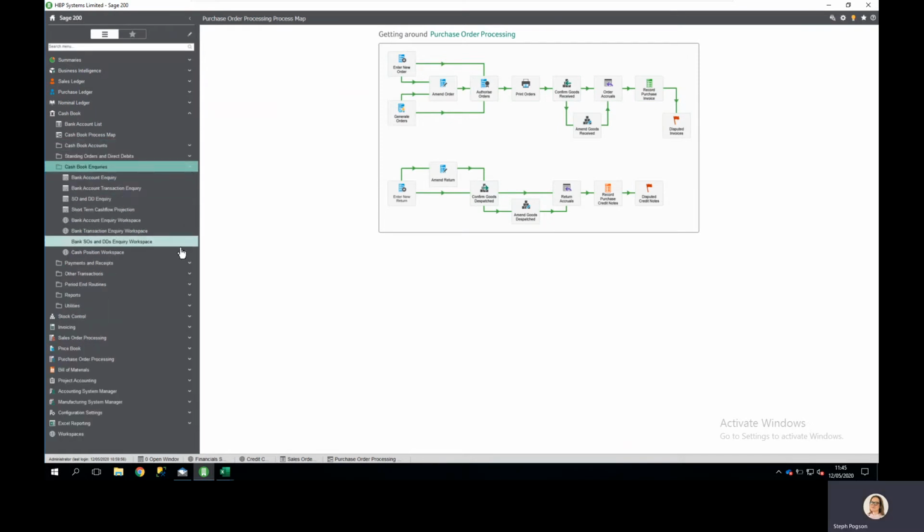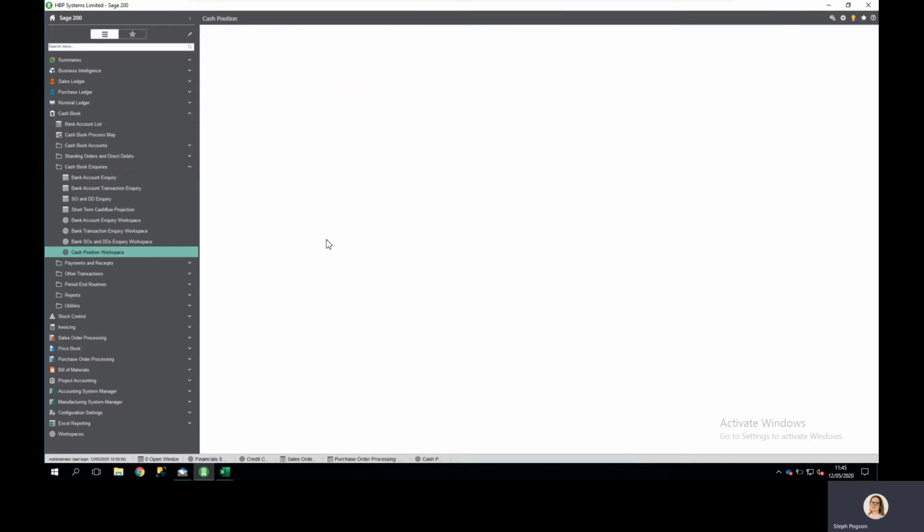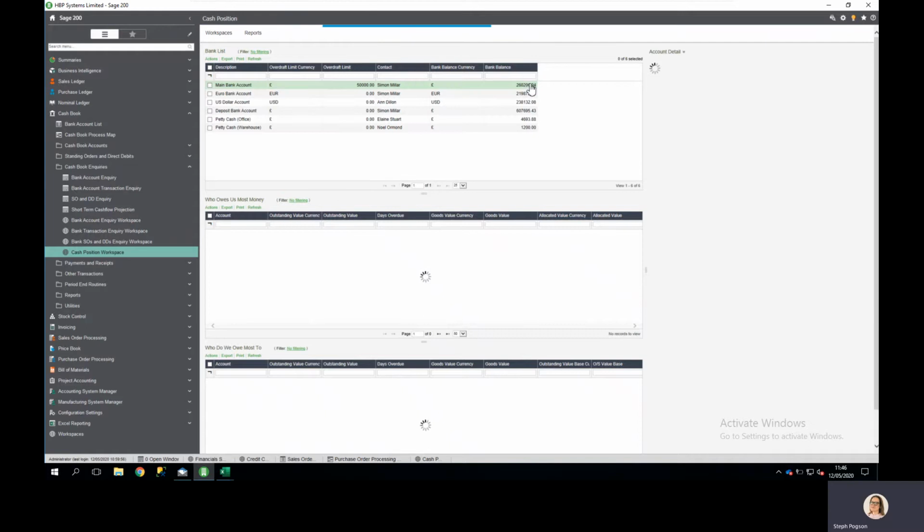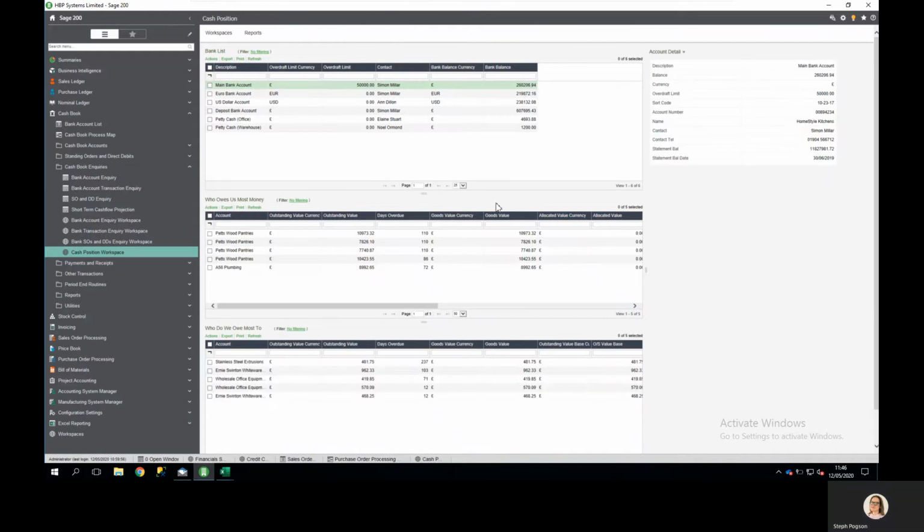Again, using workspaces, I could review our current cash position, and this functionality has been in Sage for a long time. I can choose which account, review which transactions are owed to me and who I owe, and equally when I need to pay them, all from one screen.